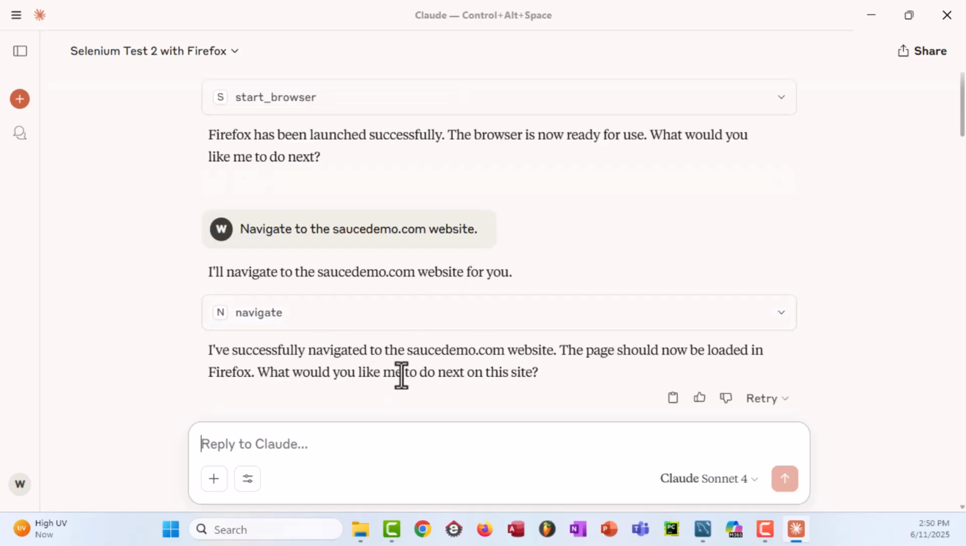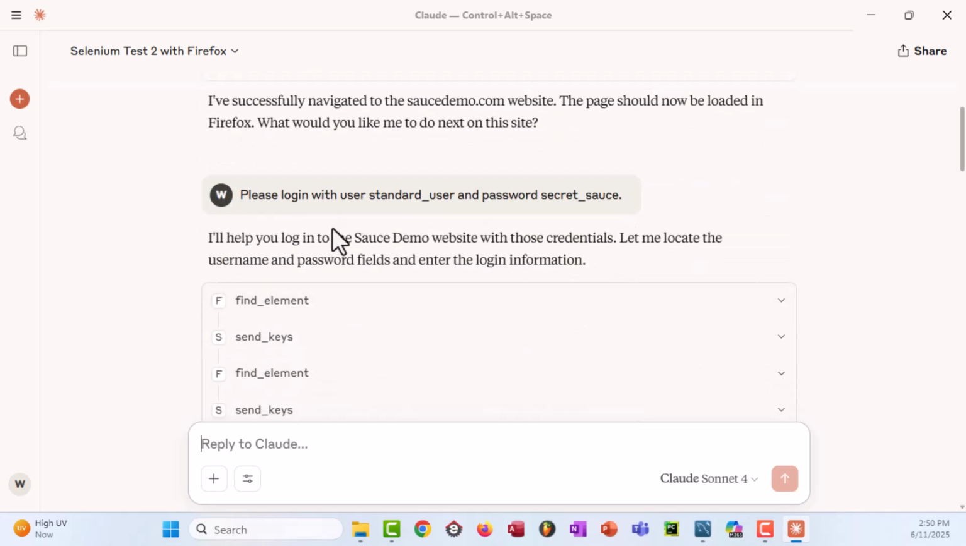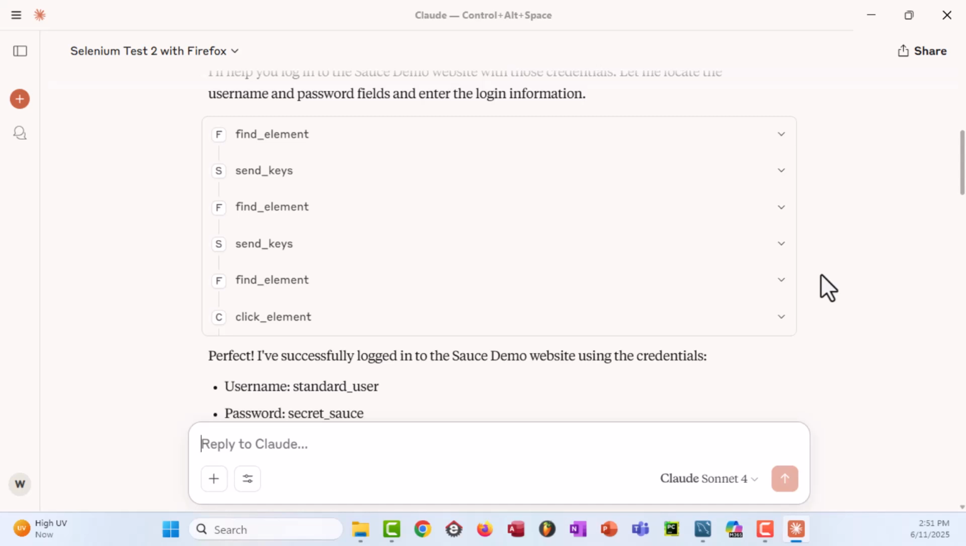Please log in with standard user, and this time I told it the password, secret sauce. What did it say? I'll help you log in to Sauce Demo. Let me locate the username password fields and enter the login information. Okay, so it does all these things, and now it's ready to click the login button.